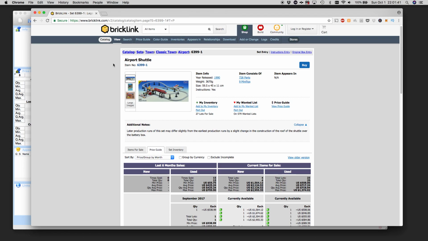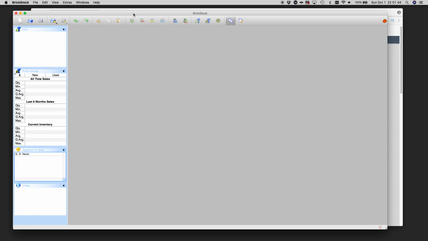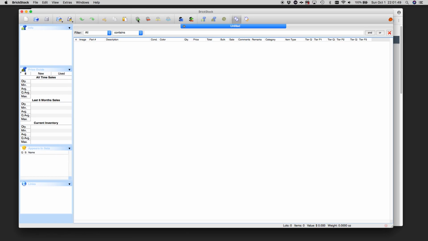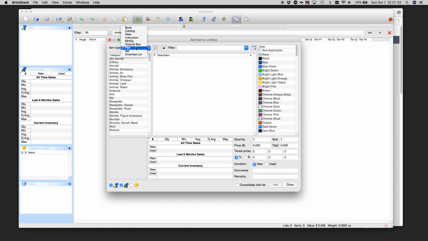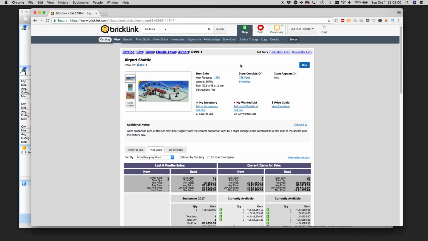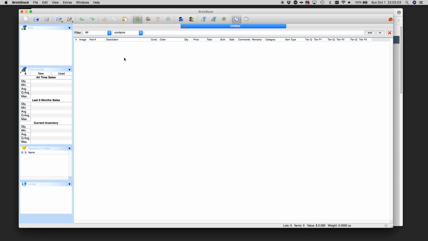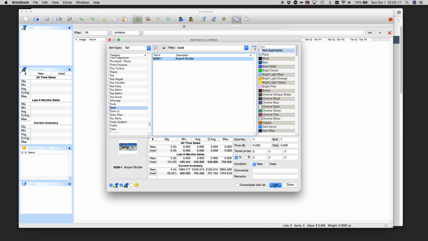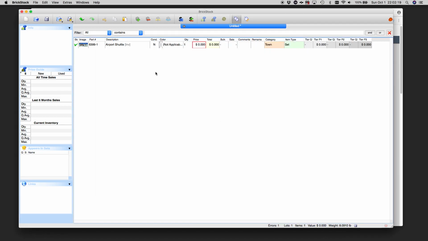So the way you do it is you go into BrickStock. I already have it open here. And what you want to do is create a new file. And we're going to click on the plus sign to add items. And this time it's going to be a set. 6399. I'm going to check BrickLink. What theme is this? Classic Town. And we're doing that so it'll be easy to quickly find it. So we're going to go to Town. And there it is, Airport Shuttle. We're going to add it and close.